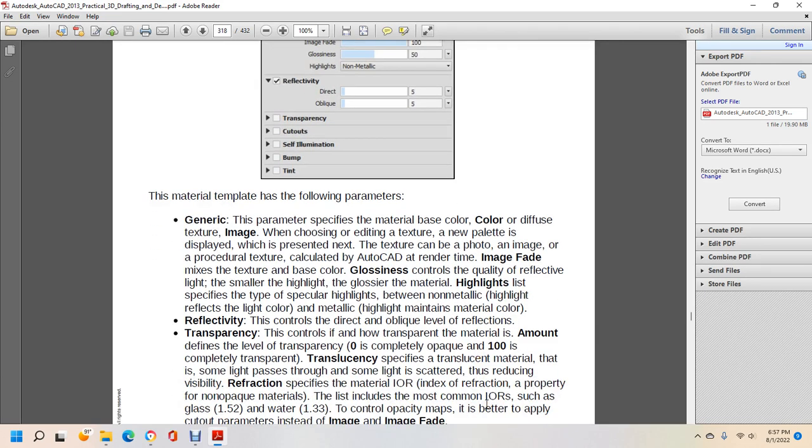Reflectivity controls the direct and oblique level of reflection. Transparency controls how transparent the material is, defined with the level of transparency, 0 is opaque, 100 is completely transparent. Translucency specifies a translucent material in which some light passes through and some light is scattered, thus reducing visibility. Refraction is specified with the material's IOR, the index of refraction property of the non-opaque material. The list includes the most common indexes of refraction such as glass 1.5, water 1.3.